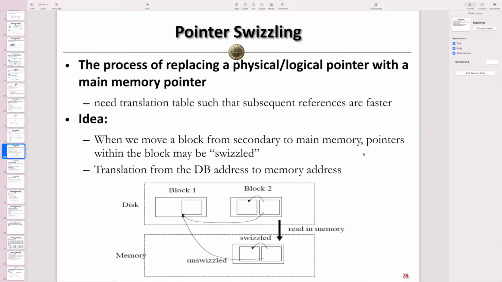Then how can we handle this kind of problem? How can we handle this kind of address? Because we mentioned before, for the data record, if we are loading them to the main memory, shall we also replace this kind of references with a new main memory address or not? This is the problem we are starting on this page.